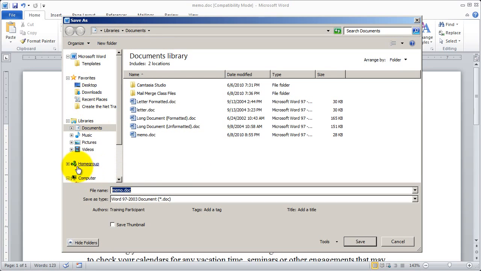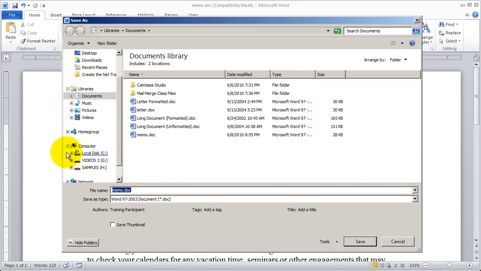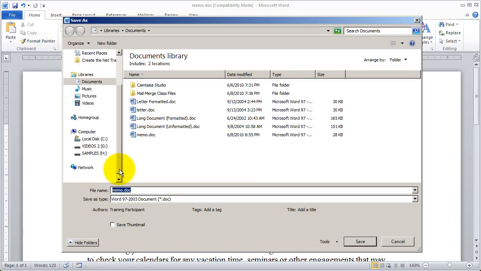Now you're going to see a navigation tree over here to the left of the Save As dialog box. And in this you can get to your favorite places. You can also get into any of your Windows 7 libraries, or if you're on Windows XP, you can get into your My Documents folder. You can also get access to your network and any drives that you have. You can see I have local disk C here, my main hard drive, but I also have a couple of flash drives here, one called Videos 2 and one called Samples. And then we also have a network icon right down here.